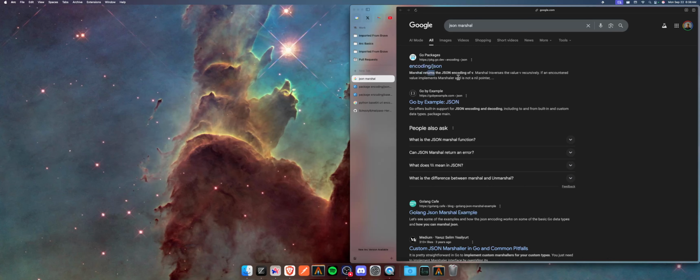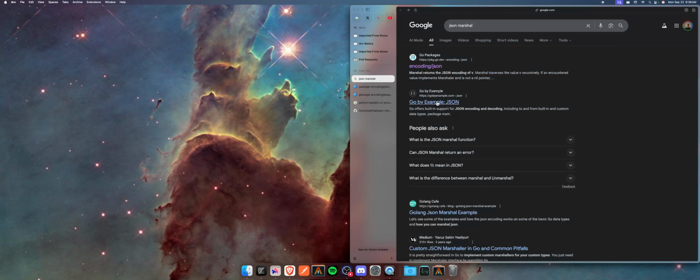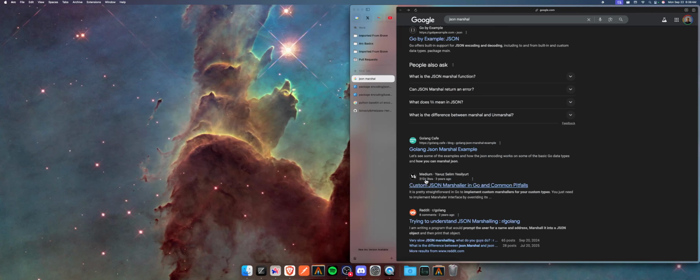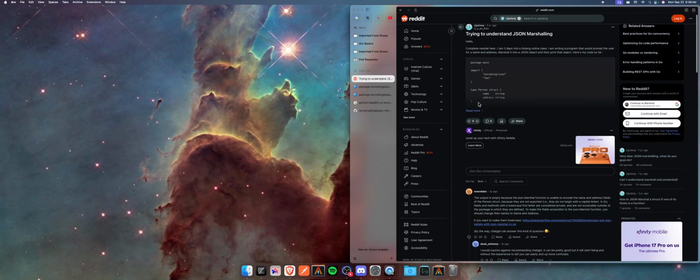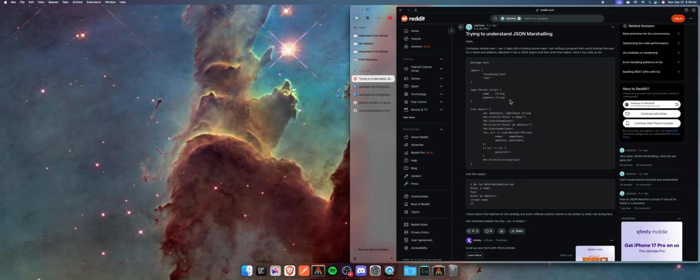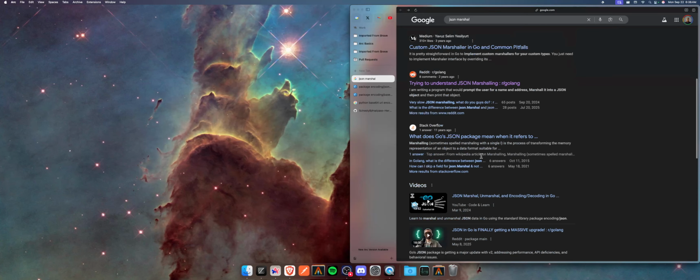Marshal returns the JSON encoding for v. Marshal traverses the value v recursively if an encountered value implements Marshaler. That's a little excessive. Give me something simple. Okay, they have a struct name string and the output into the. I don't care about that.